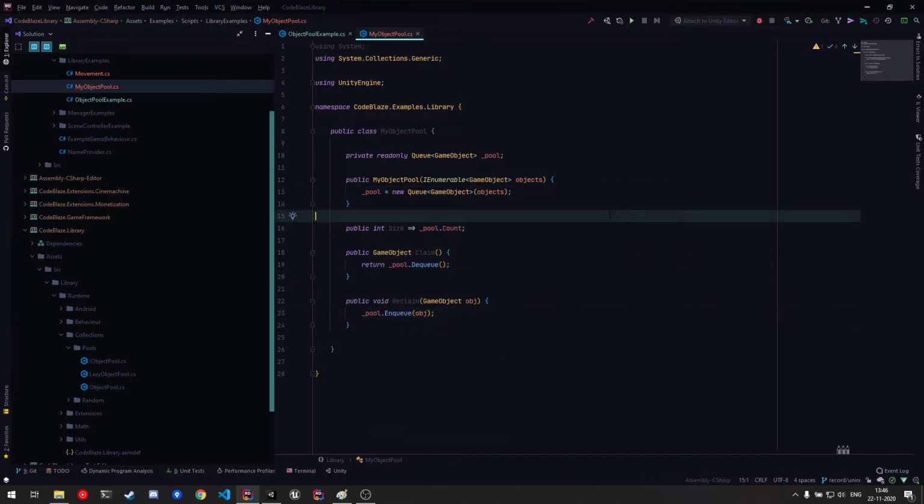So here we have a basic object pool implemented. The way we construct our object pool is by passing it an enumerable of GameObjects. Now this could be a list or an array. So you will basically be initializing all your objects somewhere else and passing them to the pool, and the pool will then maintain them. And finally, the claim and reclaim methods are basically the dequeue and enqueue operations of the queue.